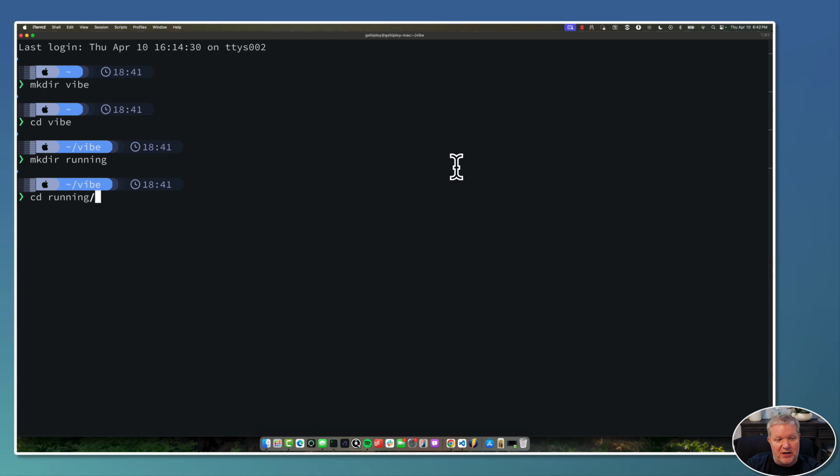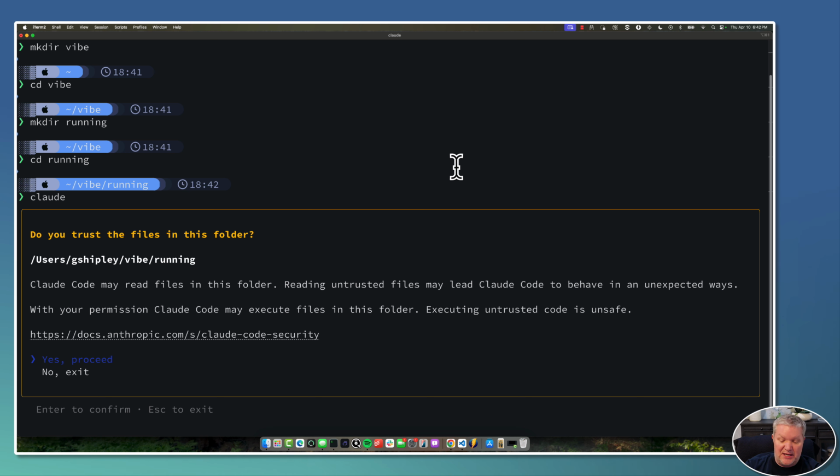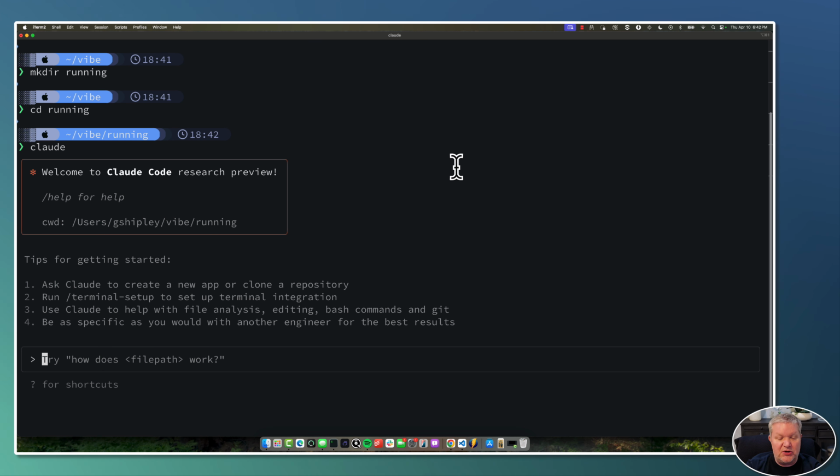So let's go into the running directory and simply just type Claude, and that's going to connect me and ask me if I trust this folder. And I do. So let's give it our first prompt. This is a completely empty directory. Let's choose our technology stack. Let's do Spring Boot. We'll connect it to a database, and we'll look at it in VS Code as well.